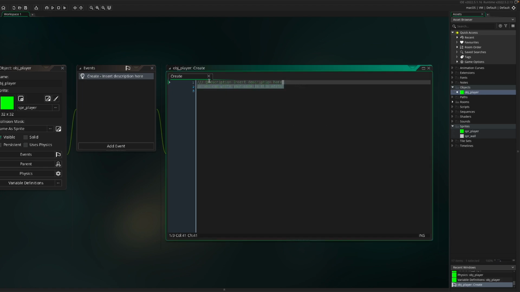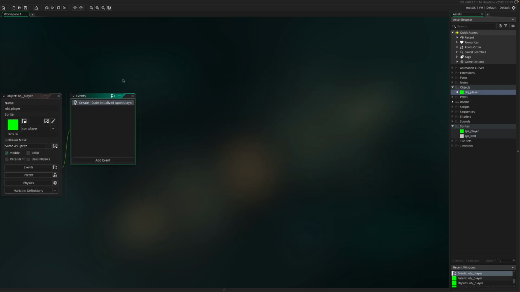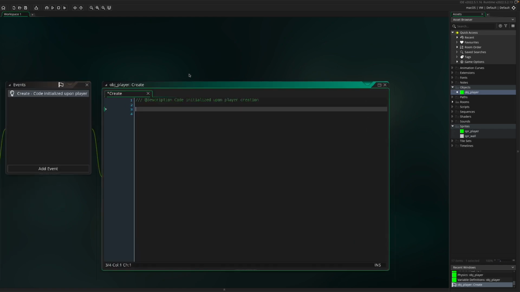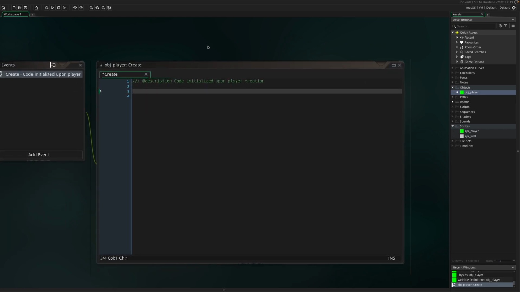So what we're going to do is change the description. Let's write "code initialized upon player creation." We can hit save. If I close it, it'll update right there, which is pretty cool. You can delete the second line; it's not really necessary. We'll zoom in there so you can see.